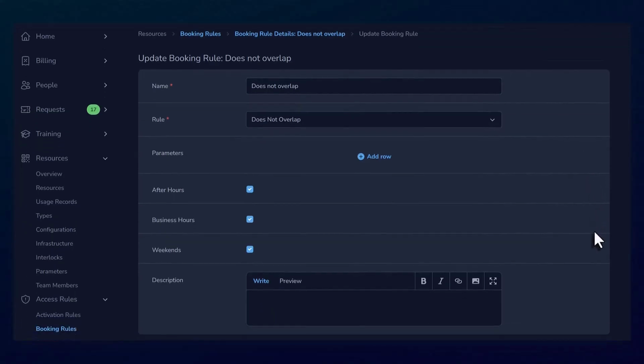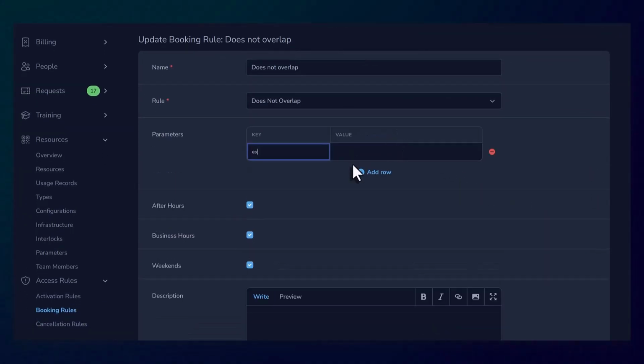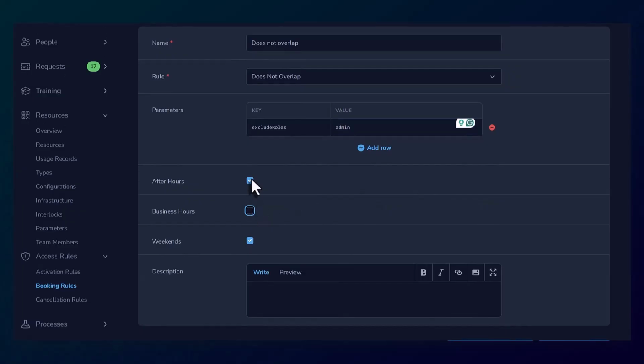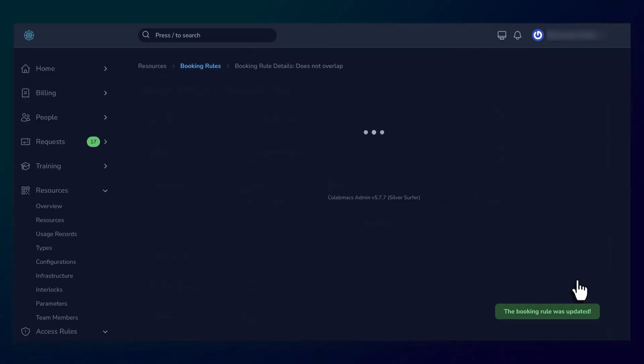Rules are stackable. All applicable rules must pass. Rules are context-aware. Rules may also be scoped to include or exclude specific roles. Rules can be selectively applied during business hours, after hours, or on weekends. Access rules ensure compliance and proper resource allocation.